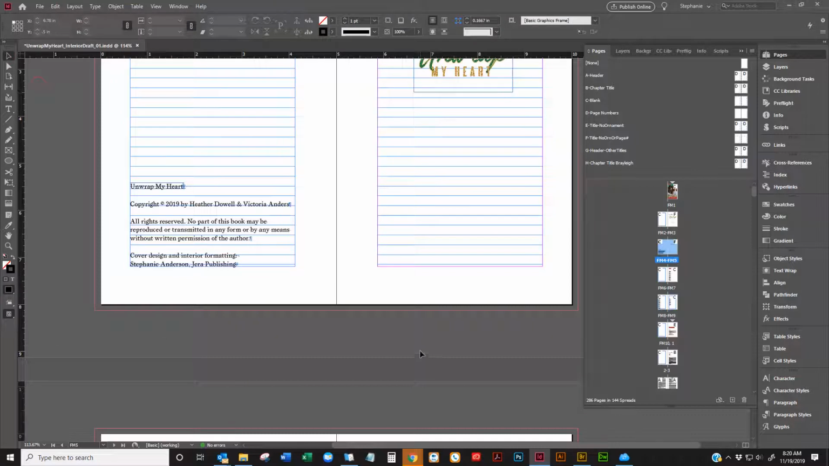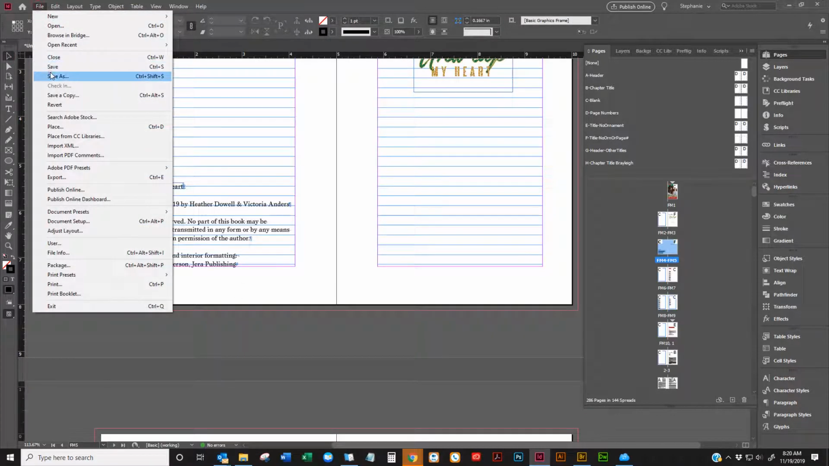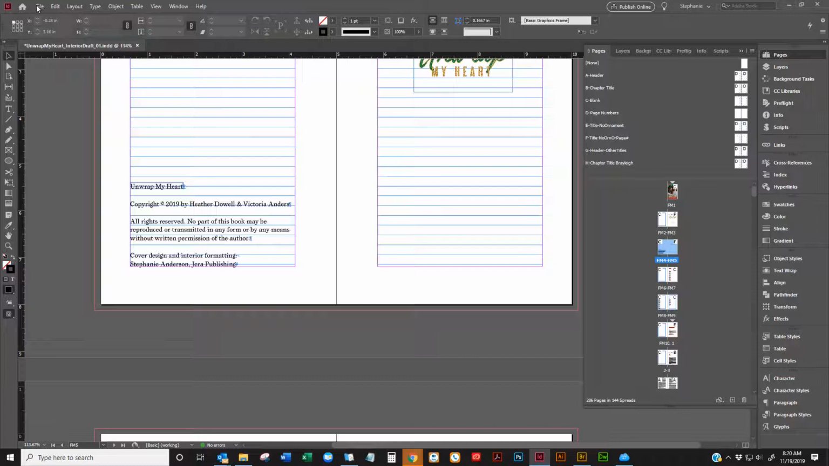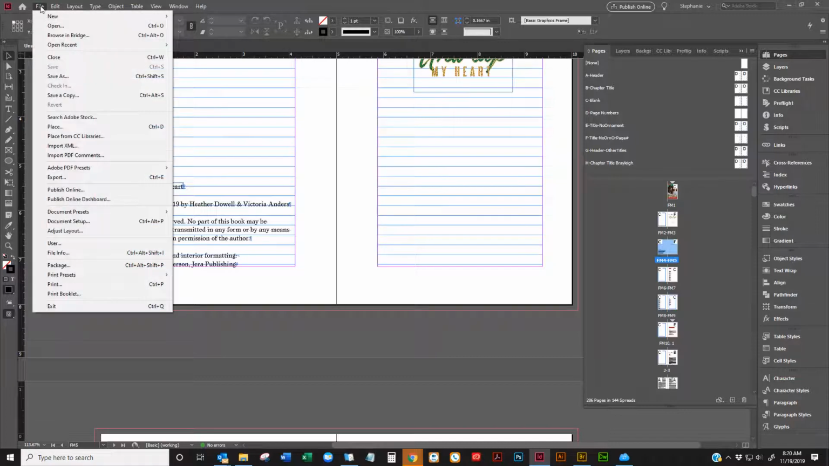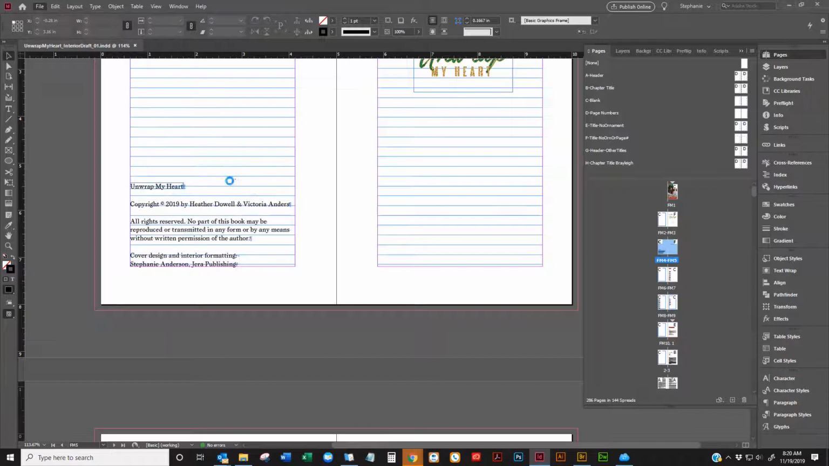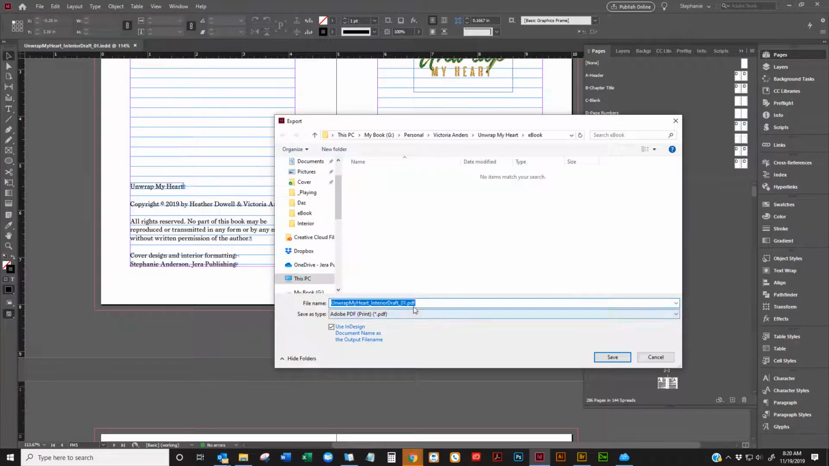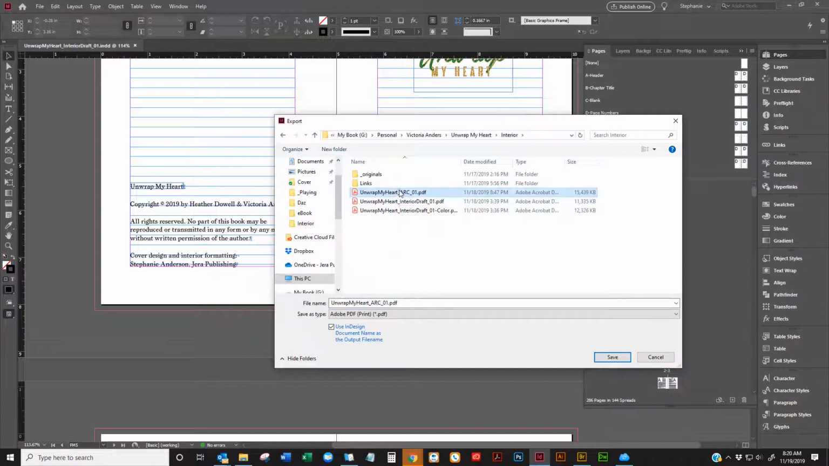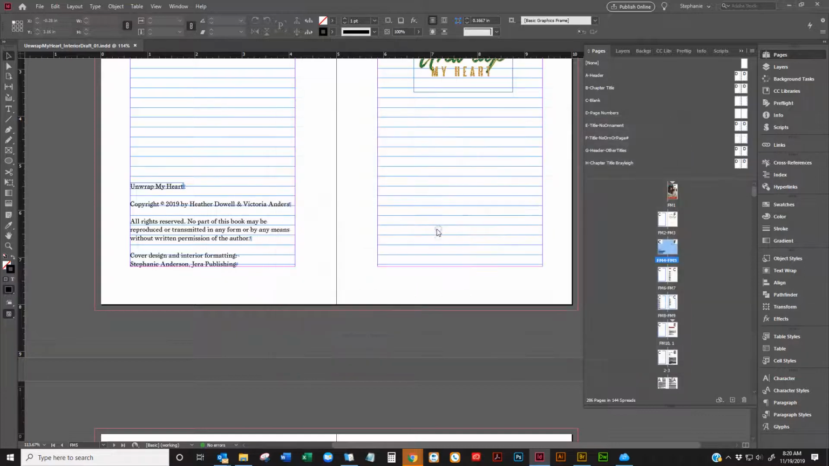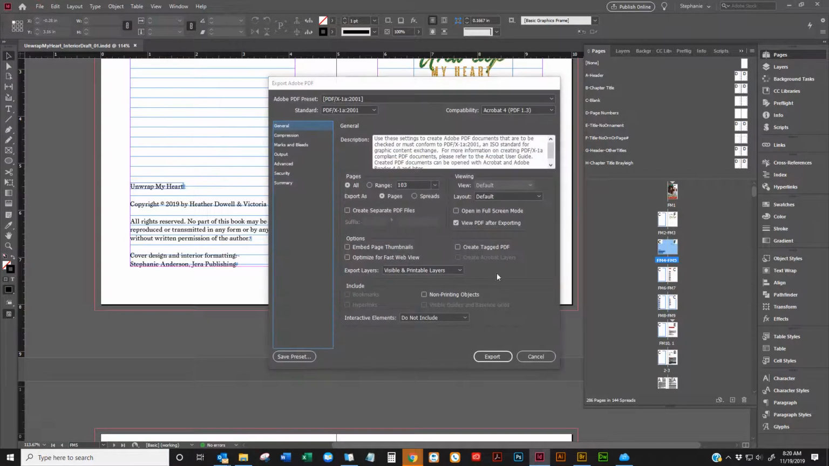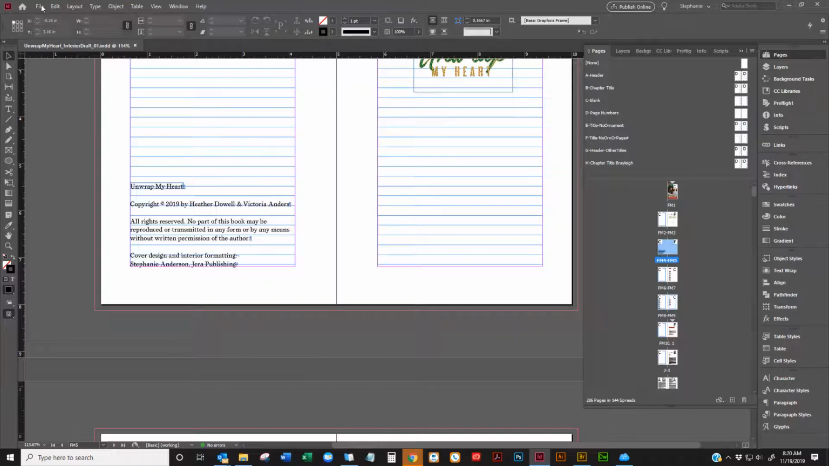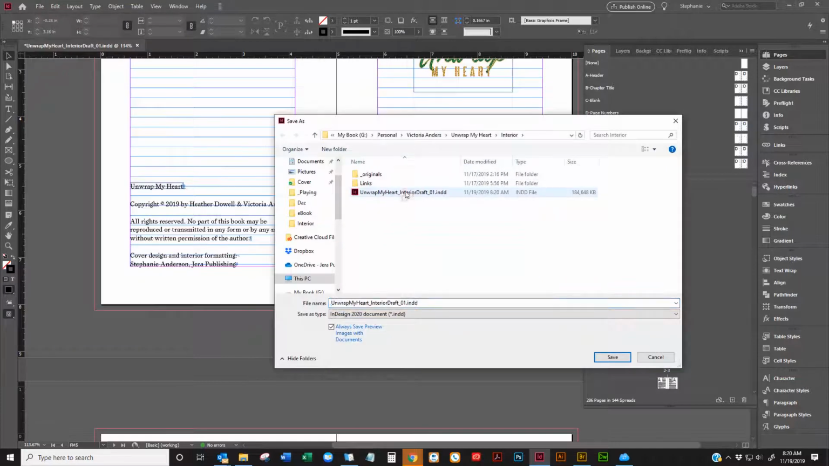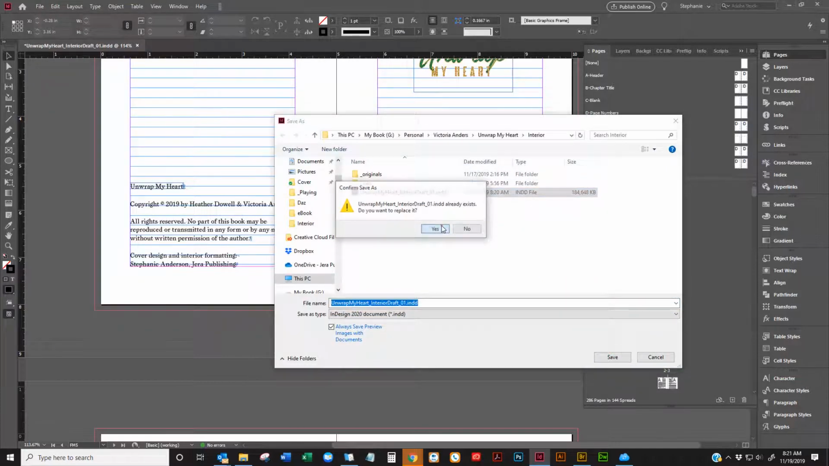Okay, so what we are going to do, we're going to save this. I'll export it again as a PDF for my ARC readers. Let's go ARC 1. We'll save that. Export. And then I got to do one quick thing before I screw it up. I didn't have it saved in the right place.